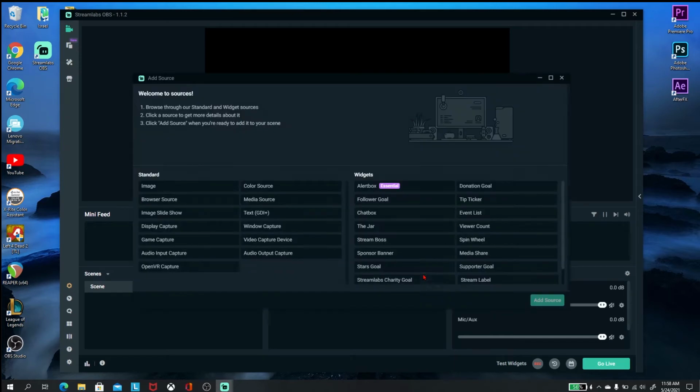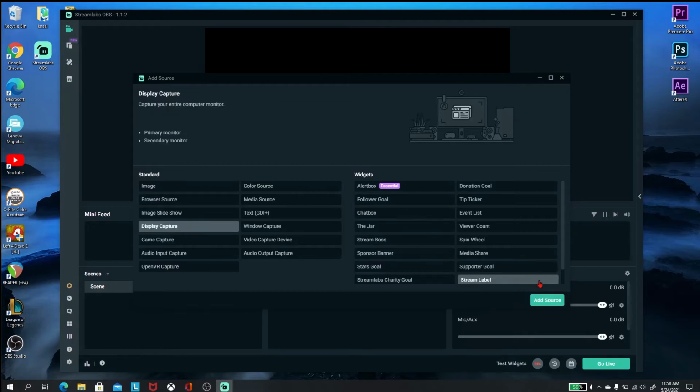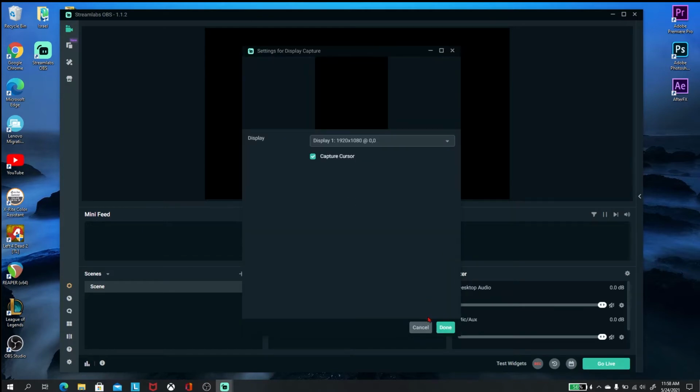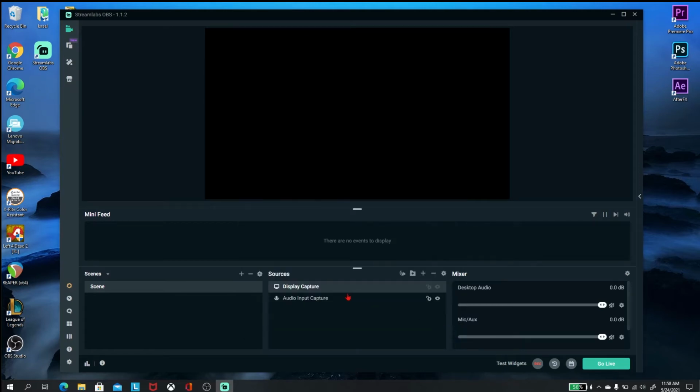So guys, mag-add tayo ng sources or source. So display capture, and then add source. So done natin. So dito guys, is depende sa inyo kung may multiple screen kayo, so mamili na lang kayo. So sa akin guys, isa lang po yung aking monitor. So done. So as you can see guys, is black screen po siya. So ngayon guys, ipapakita ko sa inyo kung paano i-fix yung black screen ng OBS Streamlabs.